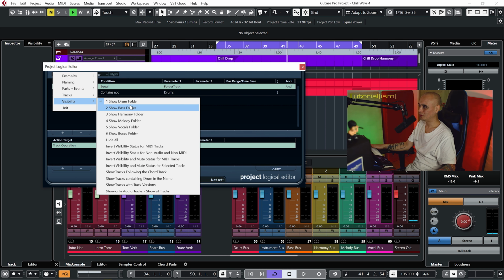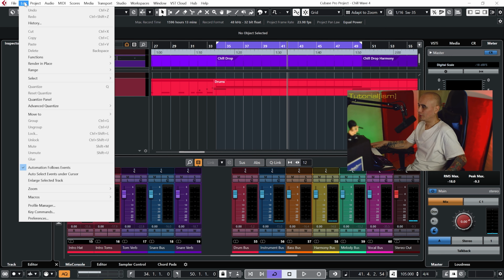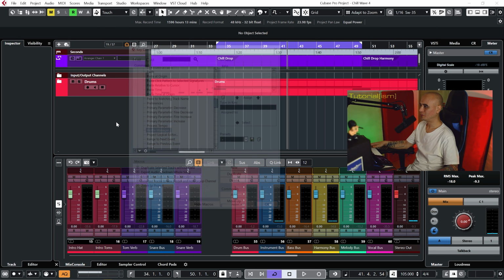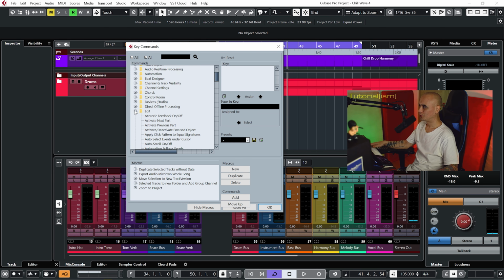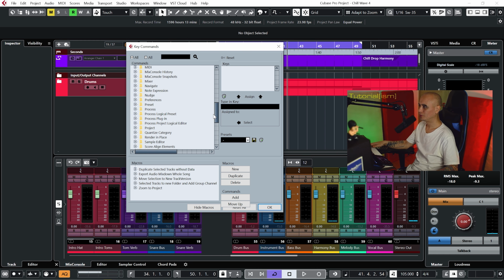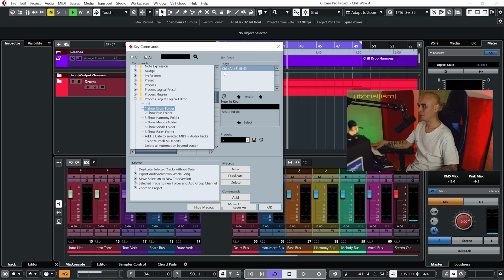I've also got logical presets for show bass, show harmony, show melody. And if I go into my key commands and go to Process Project Logical Editor, you can see that I've assigned key commands to the presets that I made in the logical editor. But this is all totally dependent on my own personal workflow.